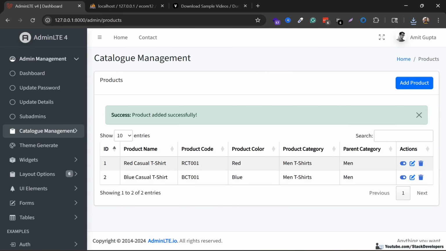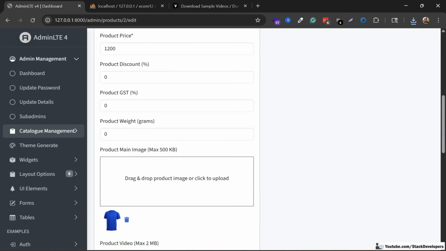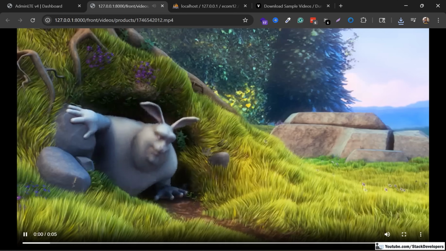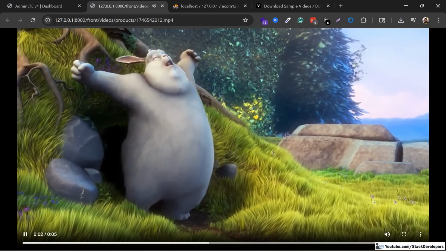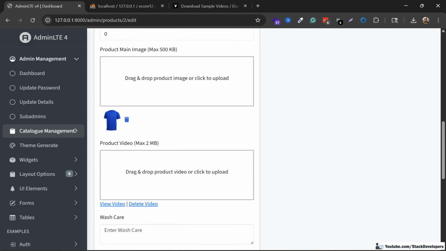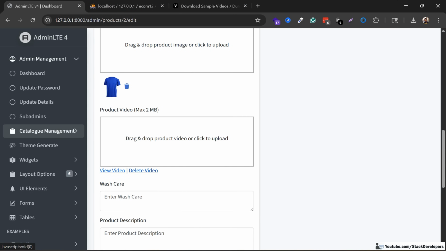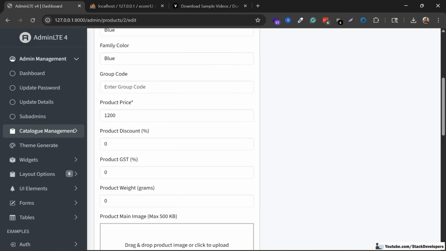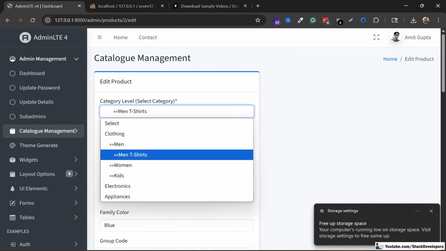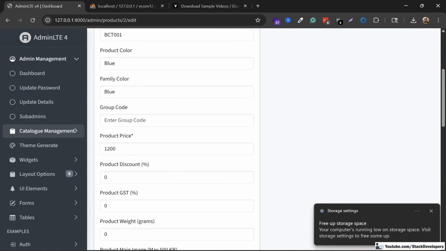Blue casual t-shirt. So I'm going to check in edit. See, the image has been uploaded and also the video has been uploaded. Here you can see the video is also working fine. Both the product image we can click and see in full size, with the delete icon here, and also the delete video. We are going to click on delete, but first I'm going to check that the other details are coming fine. The t-shirt is automatically selected here in the edit form.